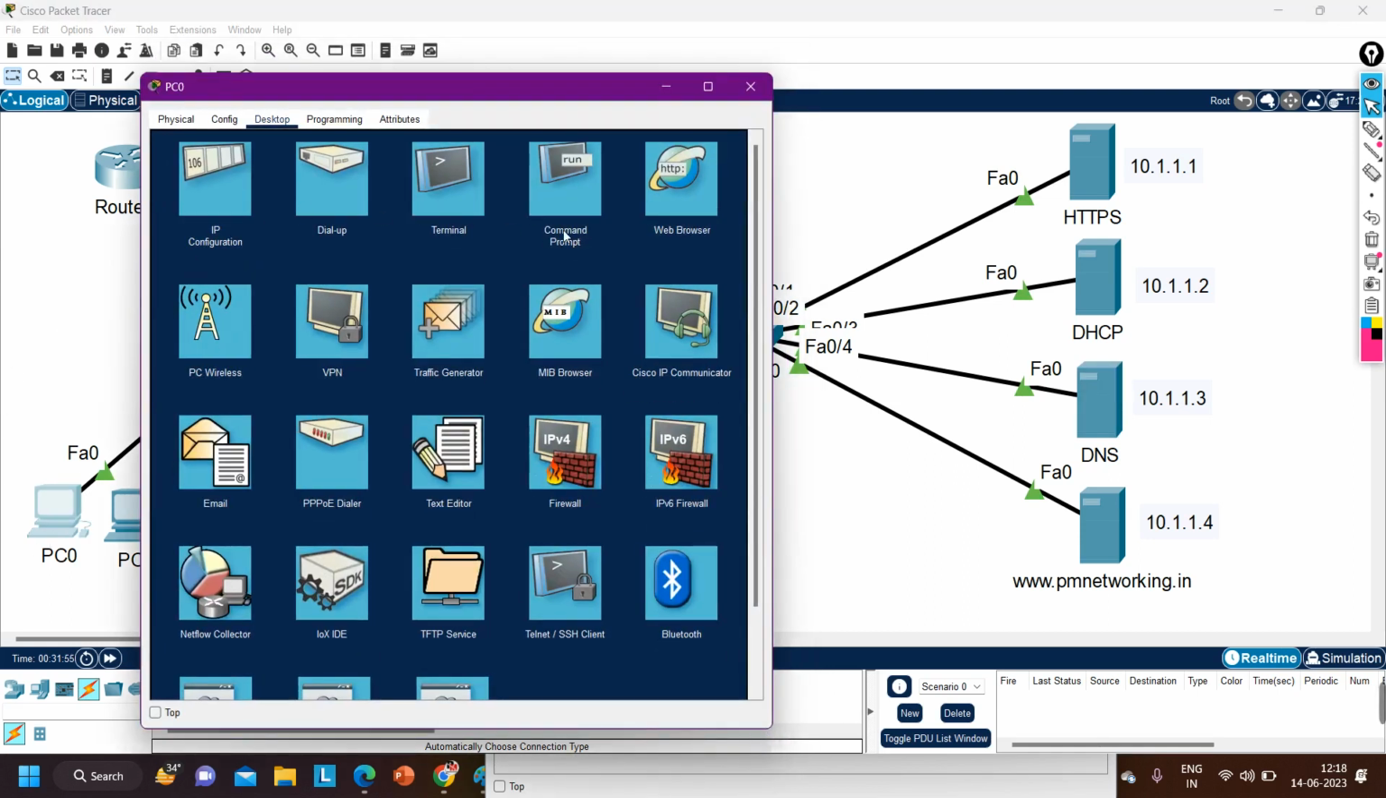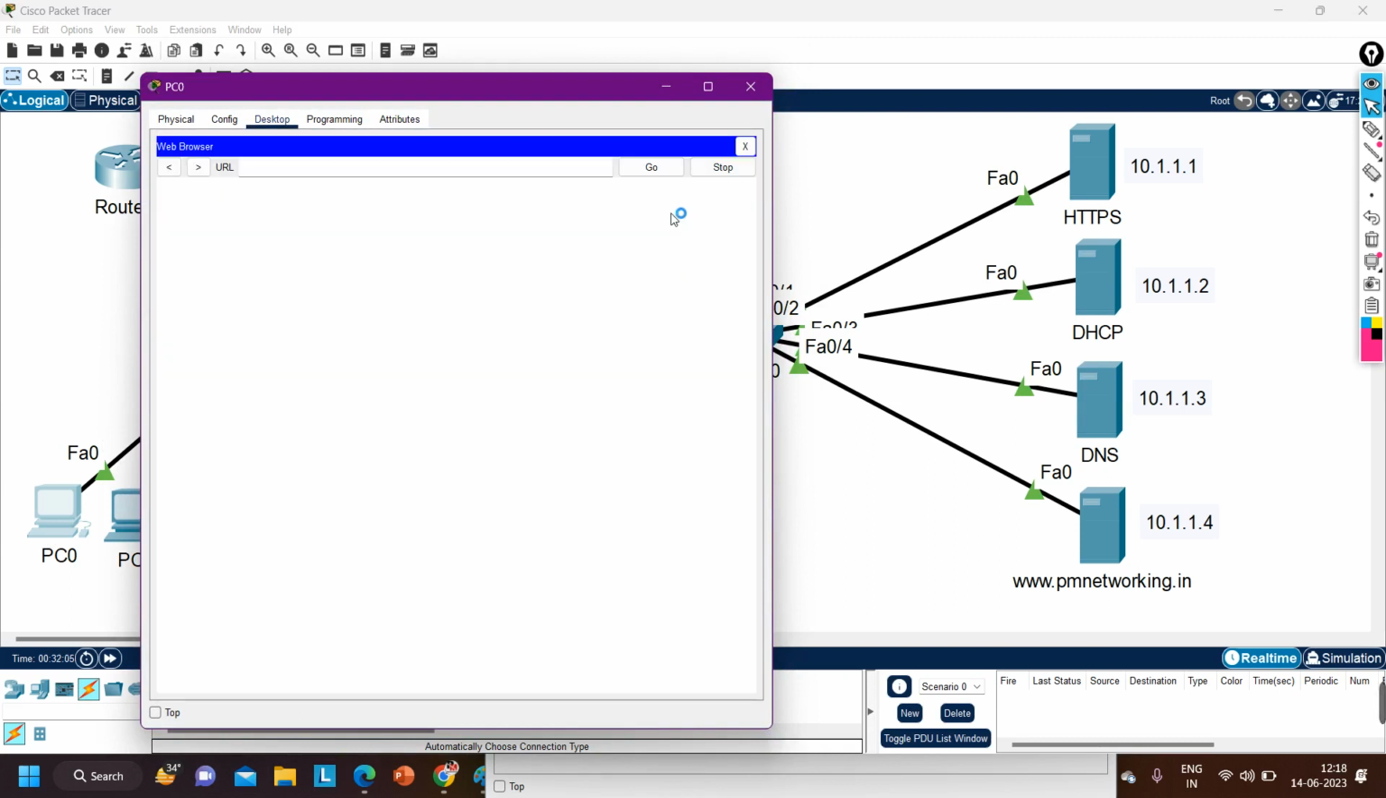And this time, if I type www.pmnetworking.in in the browser, what will happen? It will send a request to the DNS server. Whenever you search with a domain name, your machine will send a request to the DNS server. The DNS server will send the IP address of pmnetworking.in. See, this time it's working, yes or no? Like this, we can access the Google server as well, www.google.com.